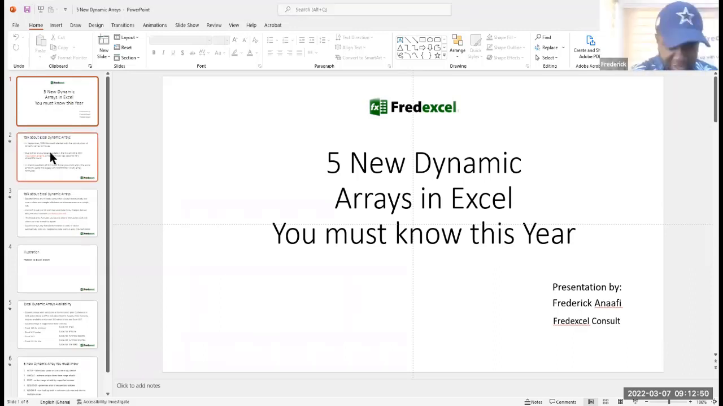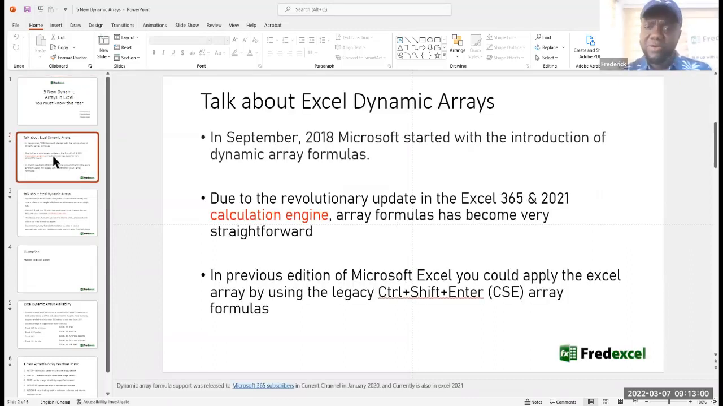As we said earlier on, we are going to touch on the 5 new dynamic arrays in Excel, which you must know this year. In 2018, Microsoft started introducing dynamic array formulas. That's when they did it, in September 2018, at the Microsoft Ignite session. Usually every year, Microsoft has a session where they introduce some of the new functions they have upgraded in their suite.